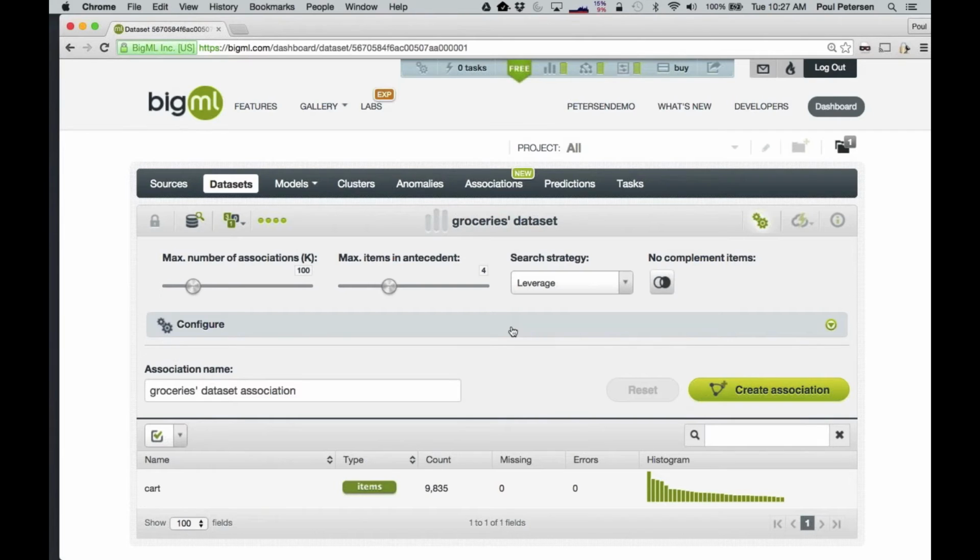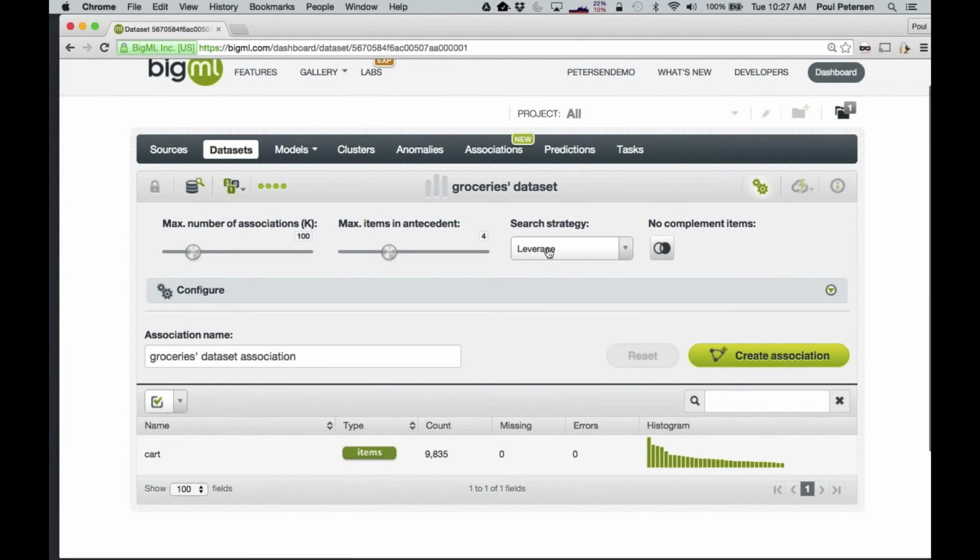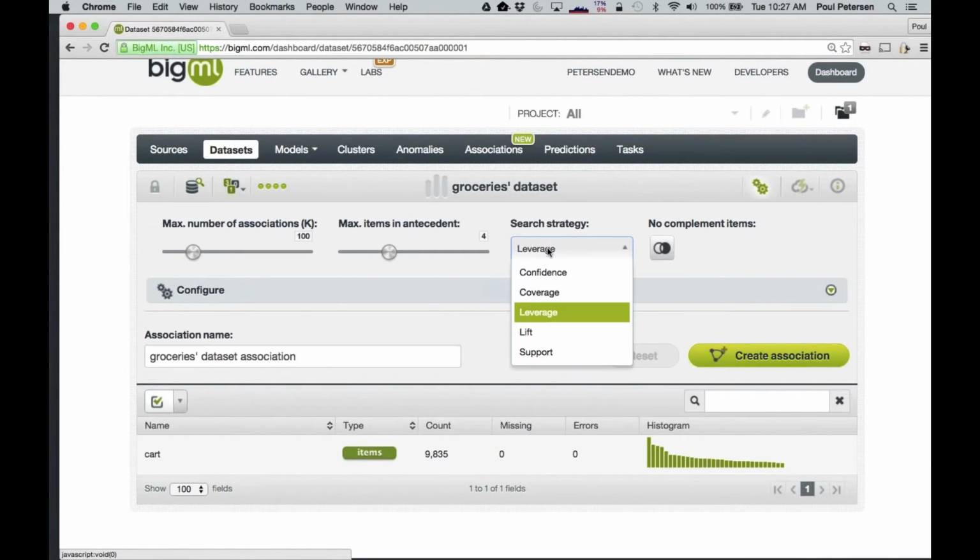So the first thing, considering those 5 metrics that you can change, is the search strategy. This is basically telling the association discovery engine how to optimize what it keeps while it's analyzing these rules. By default, we use leverage, but you can change this. So if you want to optimize your rules based on something else, like you want to see rules that have a higher lift or see rules that have higher confidence, then you can change your search strategy here, and now it's going to keep rules that have higher values of that metric. So for this example, we're actually going to change that to lift.